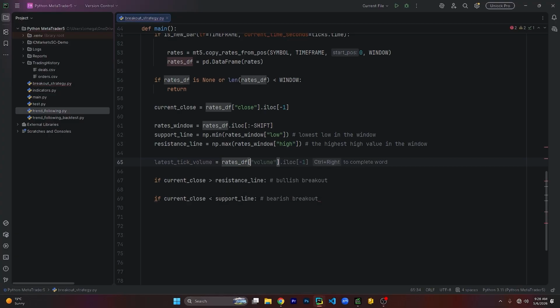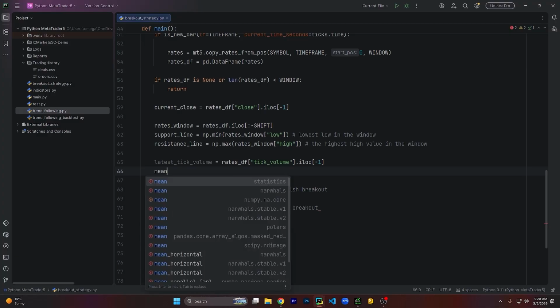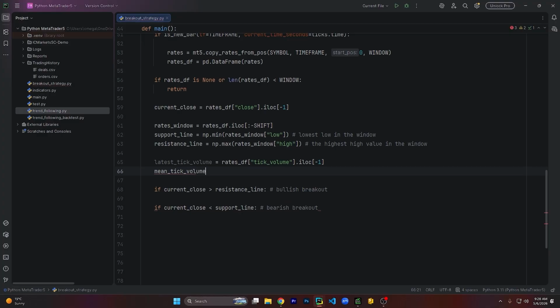Then from the rates data frame, we could get the tick volume column. Let's obtain the final row from the tick volume column. Then calculate the mean of the tick volumes. So we could say mean_tick_volume. This time we go to the rates window and get the tick volume column. Once the object is obtained, we calculate the mean of tick volumes from the rates window.